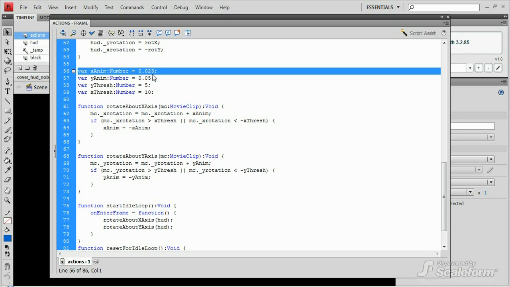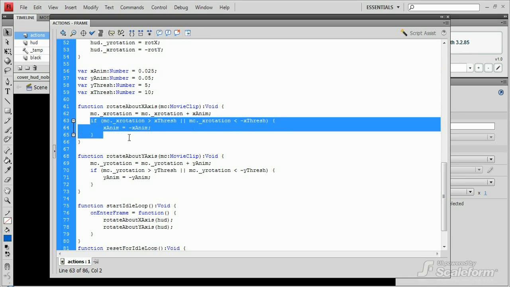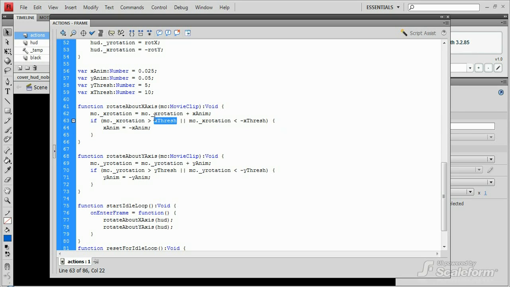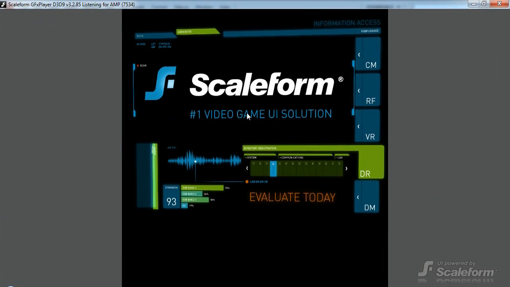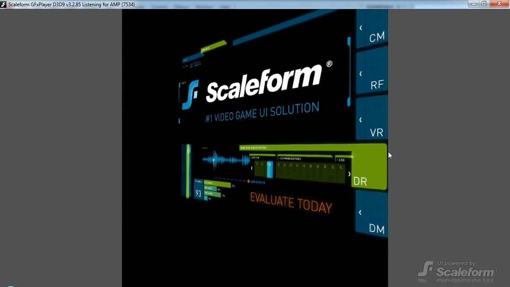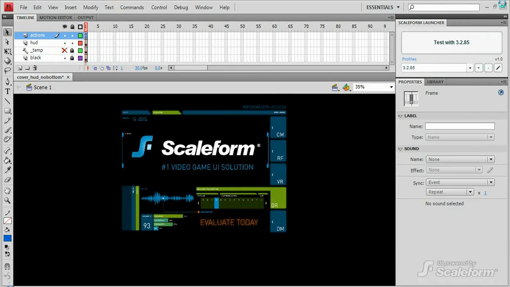So, in the case of x rotation, we tell GFx to rotate the movie clip an additional 0.025 degrees every frame. The rest of the script in this function checks to see if the movie clip has rotated beyond a threshold value, stored in the variable xthresh, and if it has, it flips the x-anim value. This in turn causes the movie clip to begin rotating in the opposite direction on the x-axis. If I publish the file directly to our Flash player, we can see the rotation in action. Pretty slick, huh?